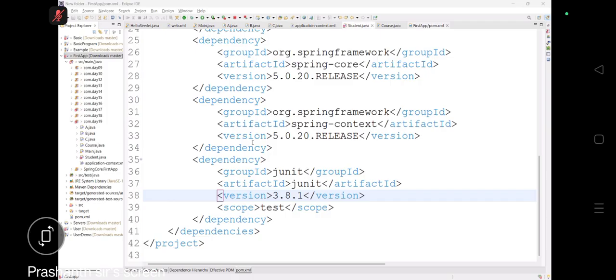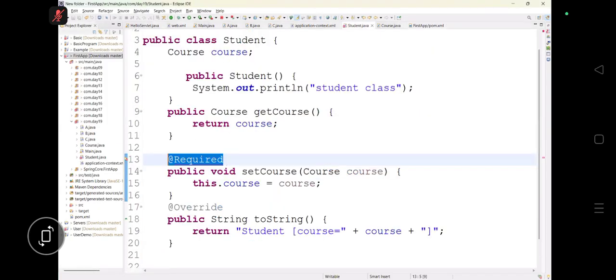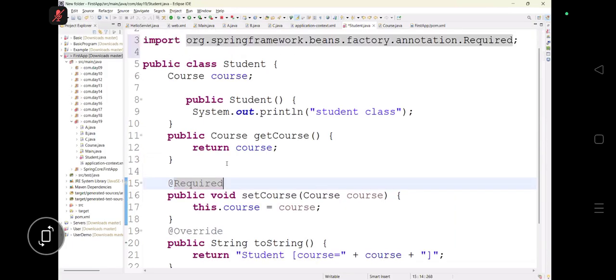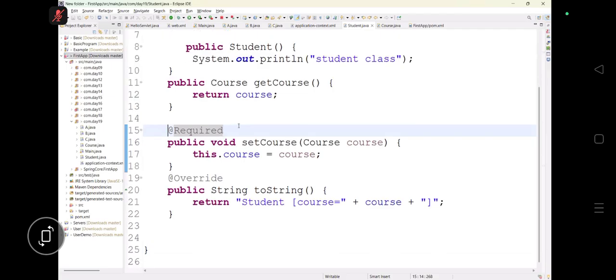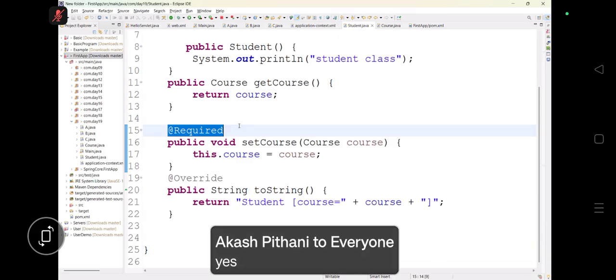Sir, still it is not working. Sir, right now, go and write here required. Now it works. Now it is working. Yes. Now what will happen, guys? This required, when you add it, the setter will become what? Mandatory. Setter is optional now. Why are we using constructor? I have some issue. That's why I go with which injection? Setter. But setter is optional. But I need to make this mandatory. That's why I had written which annotation? @Required.